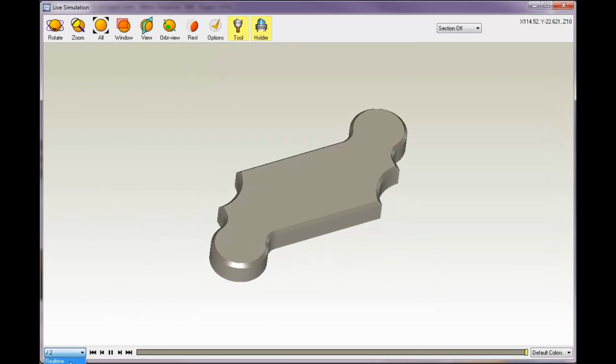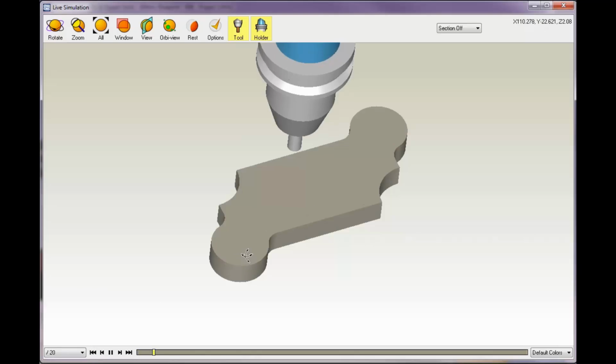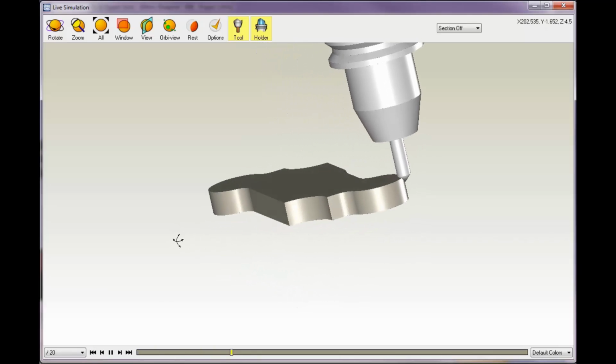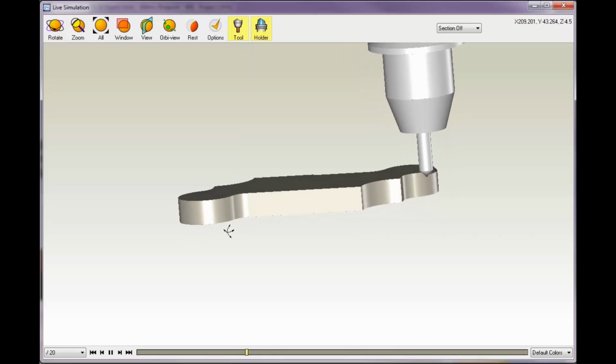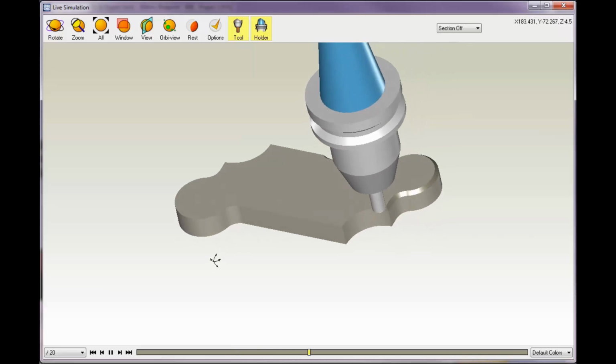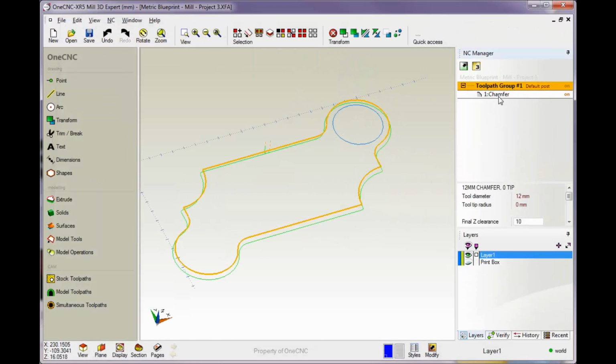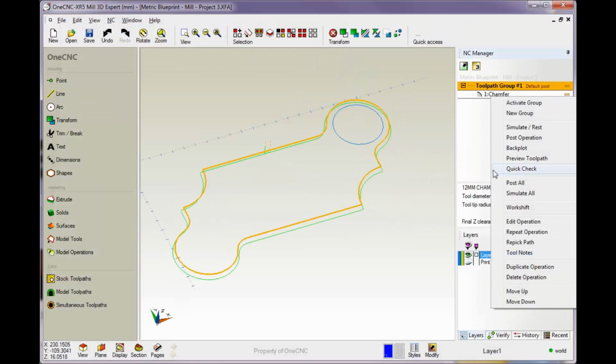Let's slow this down. I'll rewind this. And there we go. We arced on. And you can see here's our chamfering operation going all the way around the part now. And there's a nice 3 millimeter chamfer on there. Okay, let's erase this and let's take a look at putting a fillet.